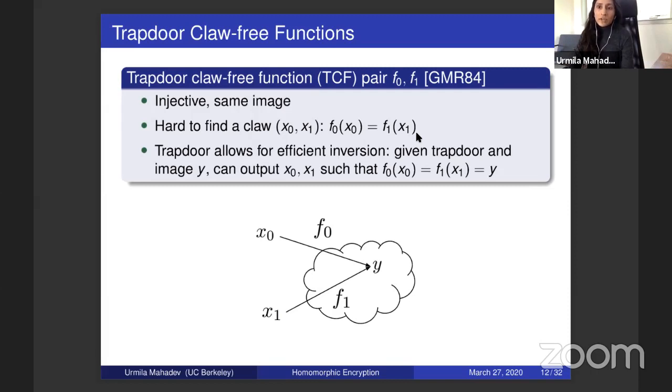So given the trapdoor and an image Y, this algorithm can output the two pre-images of Y. Now, if you put those two conditions together, what I'm saying is without the trapdoor, both quantum and classical machines cannot find even a single pair of pre-images which map to the same point. That's the claw-free property. But with a trapdoor, it's very easy to take an image Y and invert it to find the two pre-images which could have mapped to that image Y.